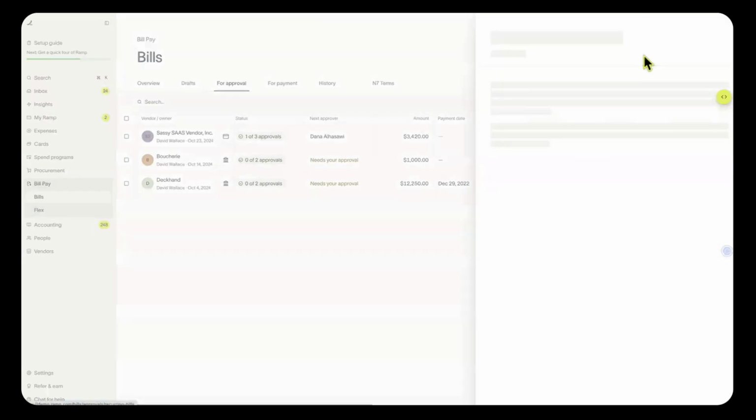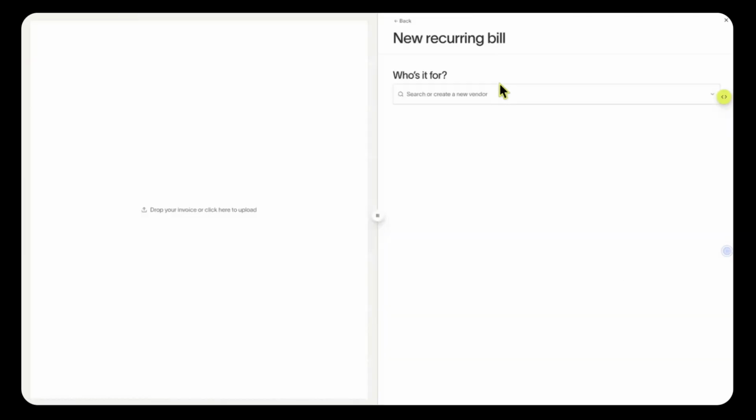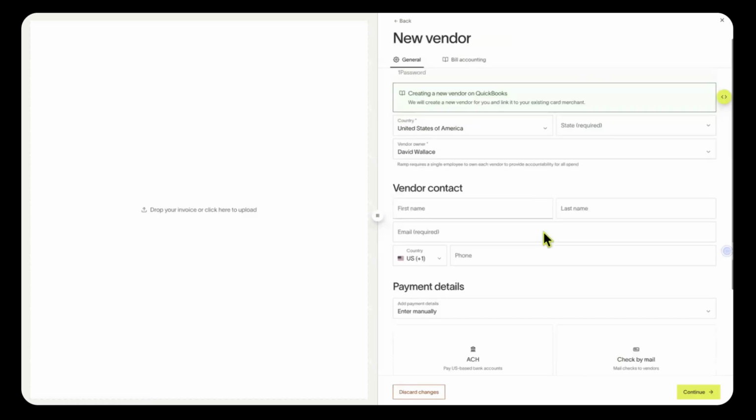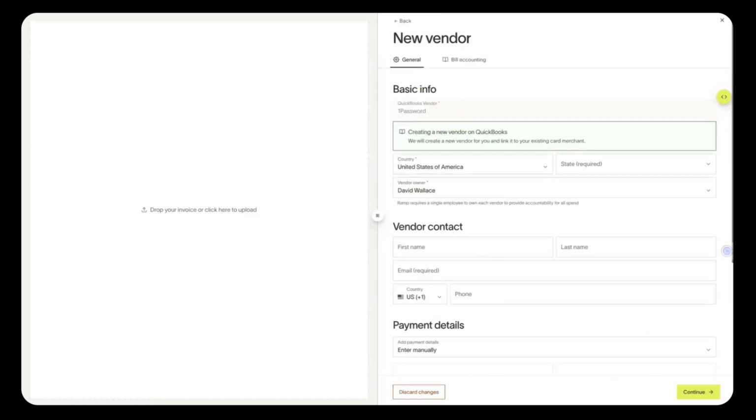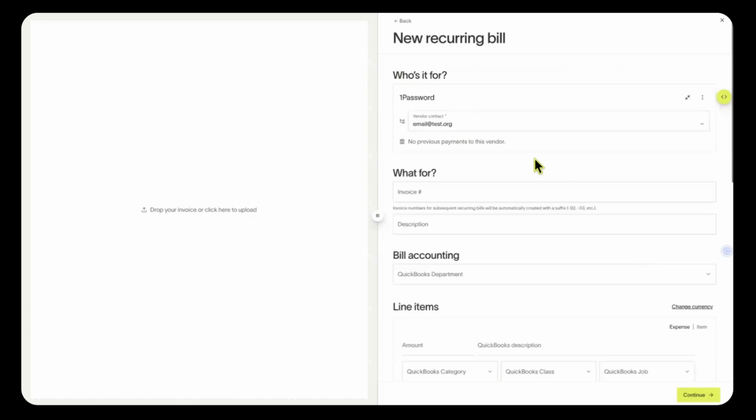Additionally, if you do have recurring bills, Ramp can process recurring bills for you as well. If you go to create new recurring bill, of course, you'll choose the vendor. You'll input the information. Okay, we're going to continue. We're going to create the vendor because that's the first thing we need to do.